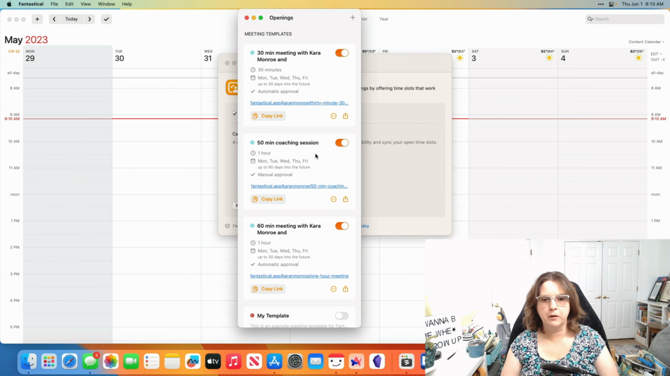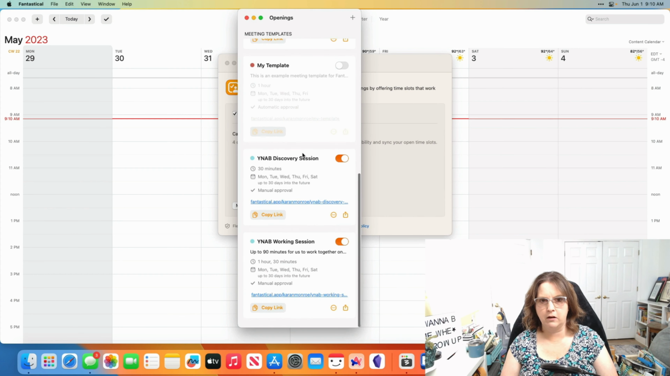I'm going to hit meeting templates, and this opens up the page to show all of my existing meeting templates so I can see all of the ones that I have. You'll start with this default template. I've turned it off. You can turn it back on again or turn it off, your choice. You can also delete them.